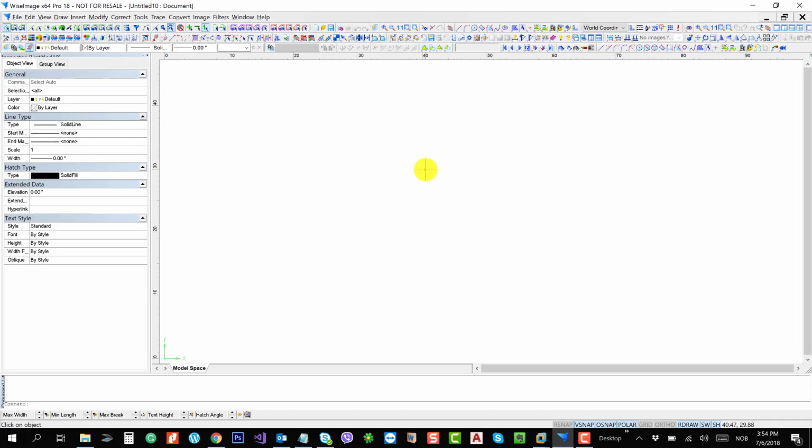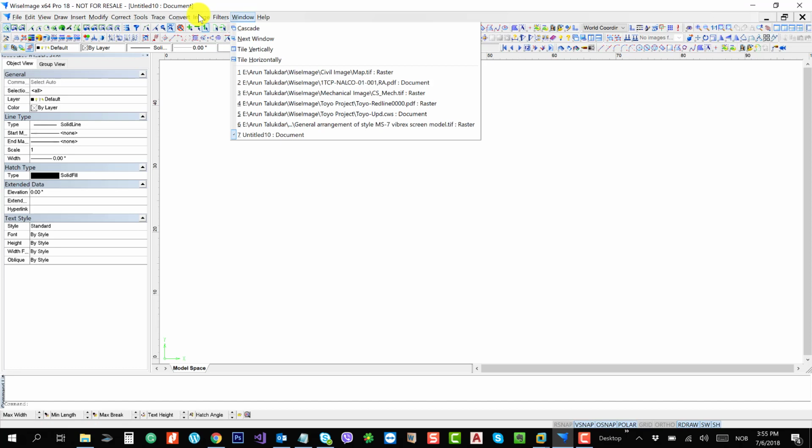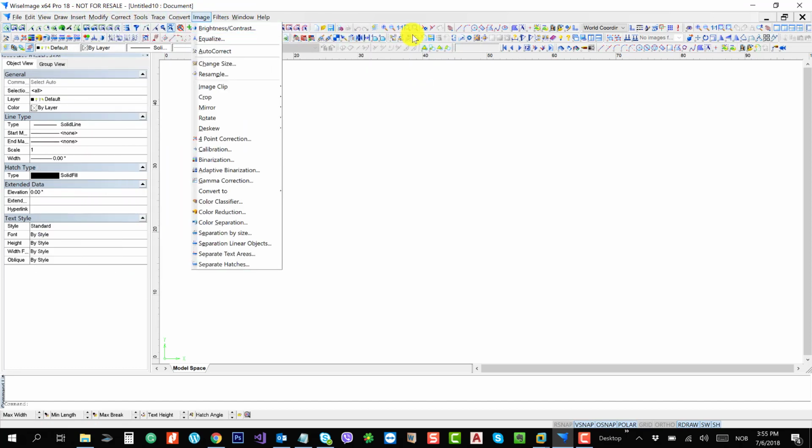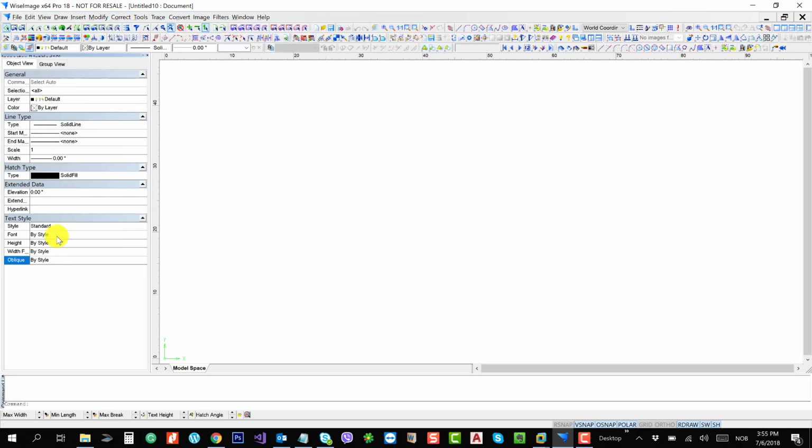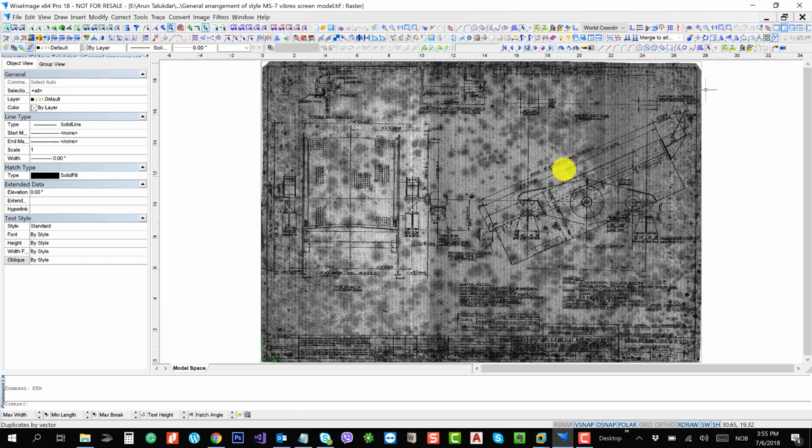So this is WiseImage, the interface. Menus are there on top of the software, and toolbars, and the inspector on the left-hand side, the working space, and you have a command prompt where you can type commands, and the application status bar. So the interface of the application is very common to other CAD applications, to any CAD users. Let's go ahead and try with different samples.